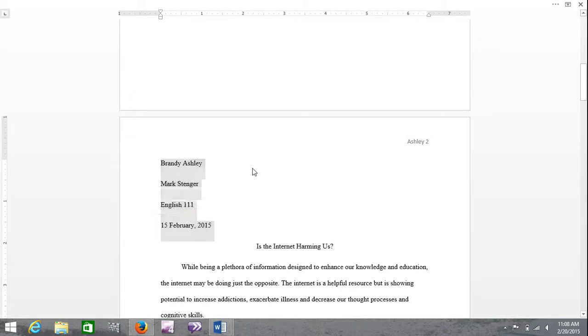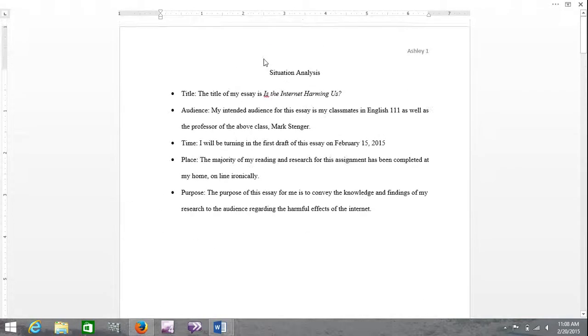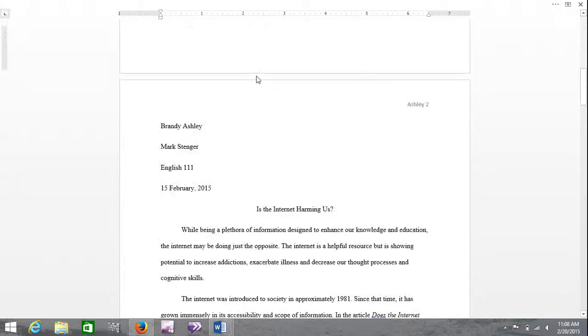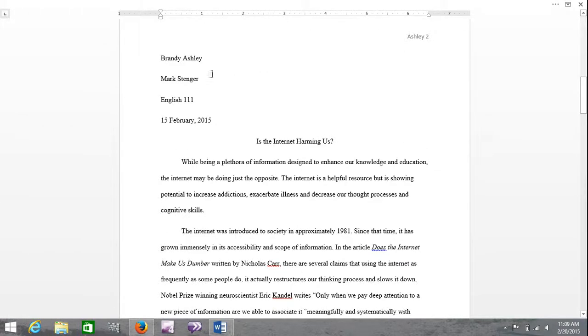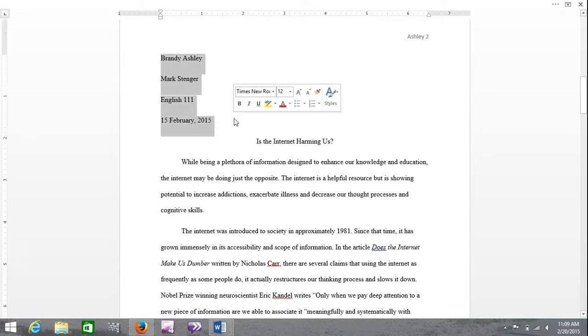I know that some students have put this on the situational analysis out of an abundance of caution, and I tried to tell you in your comments from me on the draft that you don't need it there. Just put it on the paper. And Brandy has formatted this exactly right. That's the way it should look. Last name and page number, and then this information.